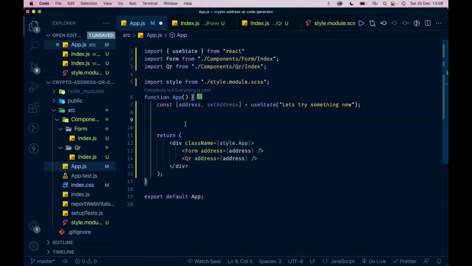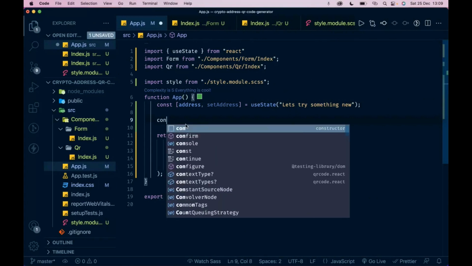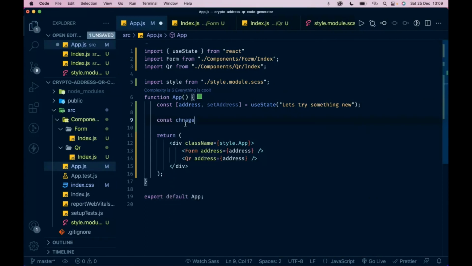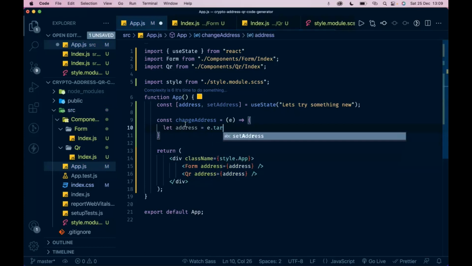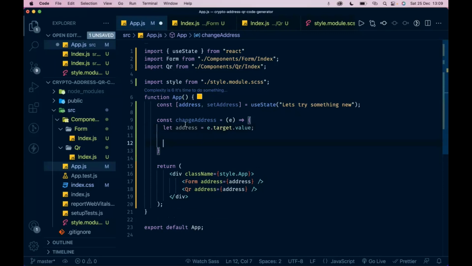And in our app.js we can just create a constant function, changeAddress. It should catch the event of the form, and let address be equal to e.target.value, the value of the target, and we can just set address to the address.